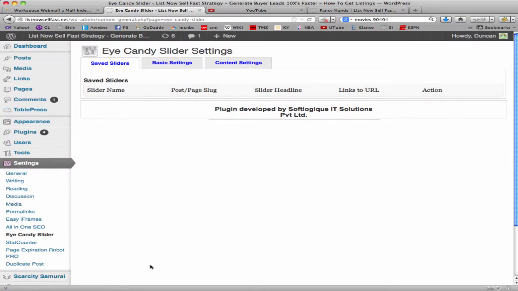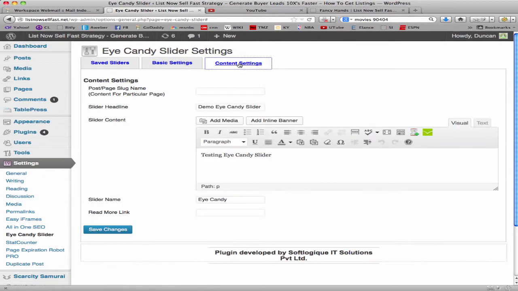Okay, the first time that you install iCandy Slider, you're going to find iCandy Slider in your settings section, and you'll see the logo there. So we'll click on that. This is your user interface here. You have your saved sliders here, which we don't have on at this point. You have your basic settings and your content settings.